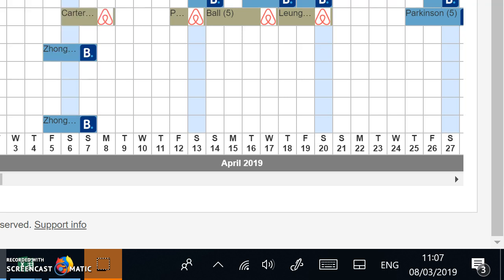So it's very colourful. All the colours mean different things. So generally the purple is an owner's booking. So, for example, if an owner wants to use their property for a week or so, you can go in and block it out and it will show up as an owner booking. And you can add information in about the dates and how many nights and how many adults and things like that.